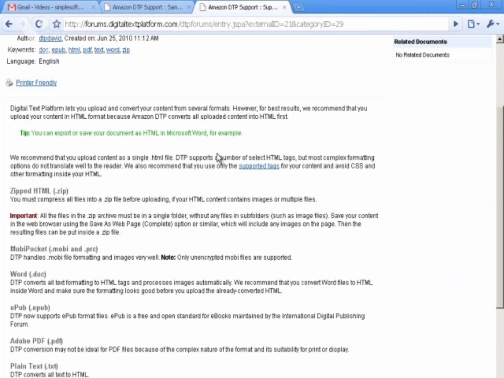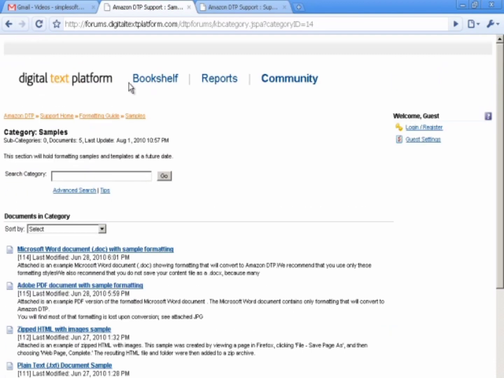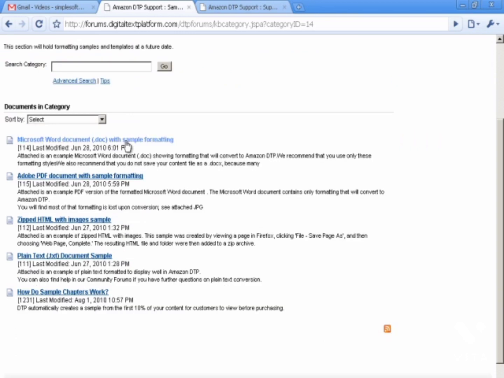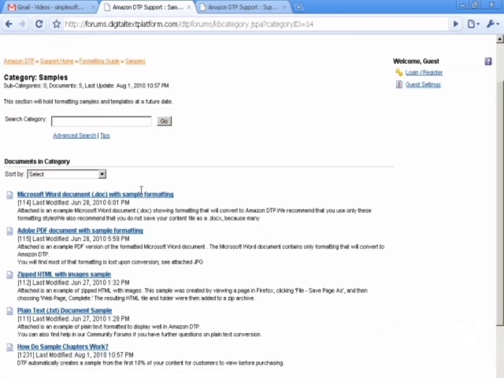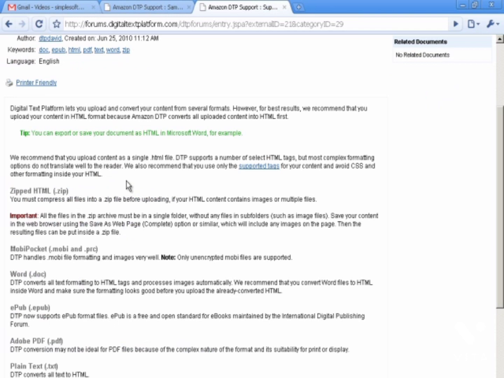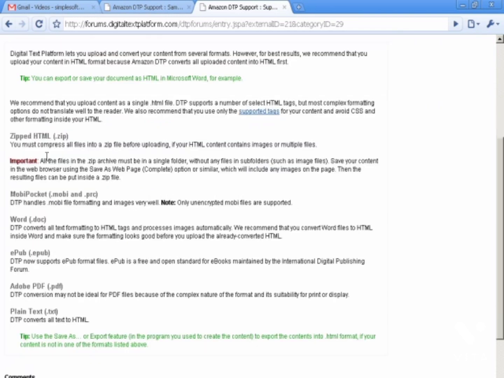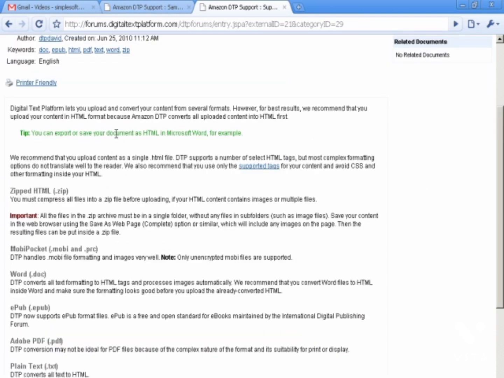Now, if you're thinking to yourself, I am still kind of confused, you can always go back to Amazon's site. If you type in Amazon DTP or forums.digitaltextplatform.com, you'll be able to find more information about Amazon. The formats that they accept are the following. HTML. They also accept HTML that's exported from Microsoft Word, for example. You don't really have to go through the process I did unless you add images or things like that.